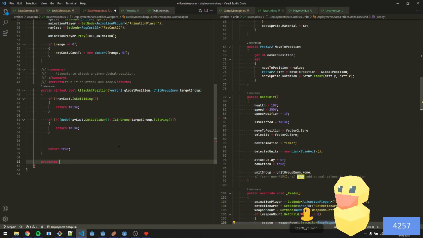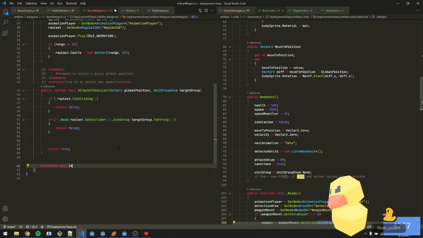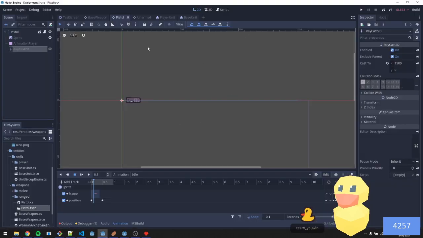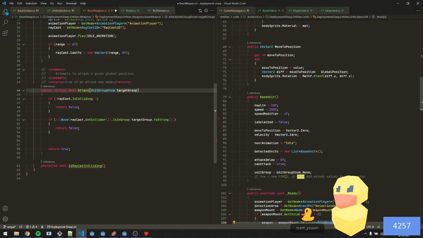You know what? Let's do this. Protected. Cool. Is raycast colliding. And actually, you don't need to have this, right? Yeah, actually, attack at position is really just like attack, right? Since the raycast doesn't change, it's your unit that swivels around and then aims the weapon. So the only thing the weapon needs to check is the group, right? Yeah.